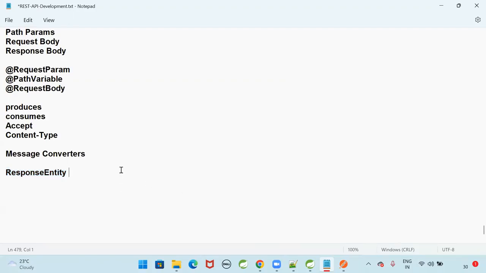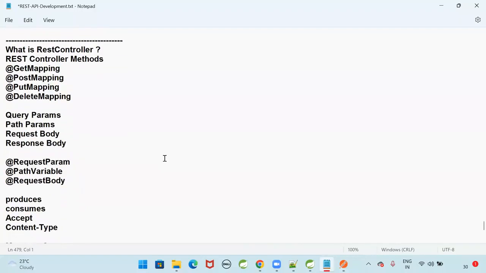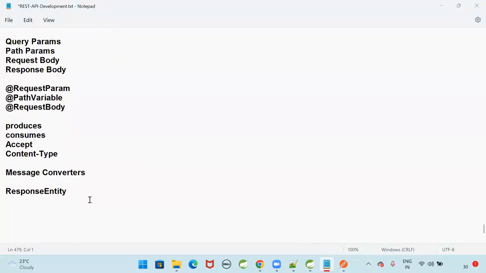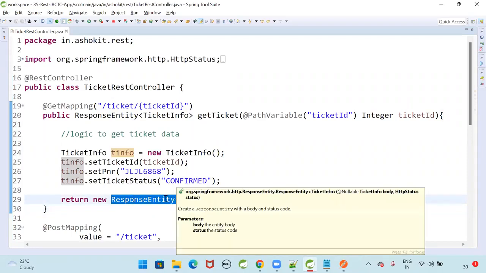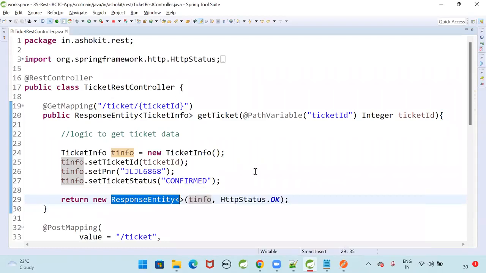It is used to create the response to send to the client with a body and status code. See here, in ResponseEntity, I'm using ticket data as a payload and I'm using a status code. So this response data will go to the client with this status code. To construct the response object, we are using ResponseEntity. It is like a container which is used to combine the response body and response status code.